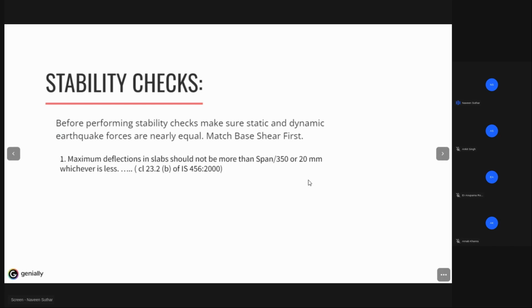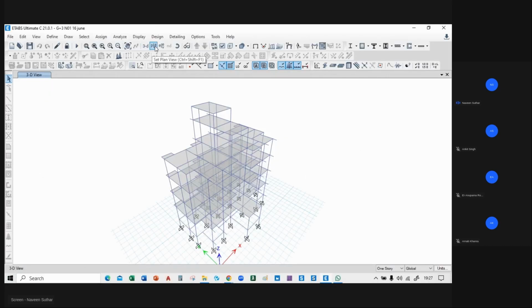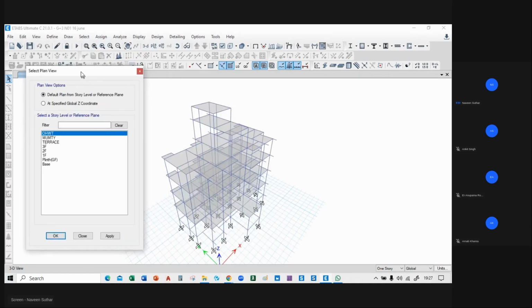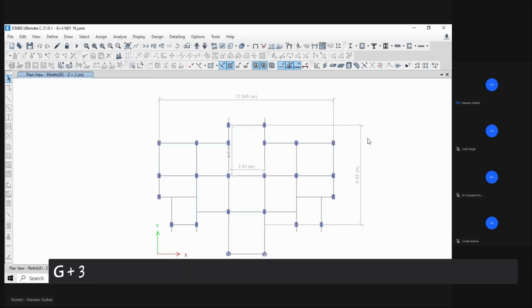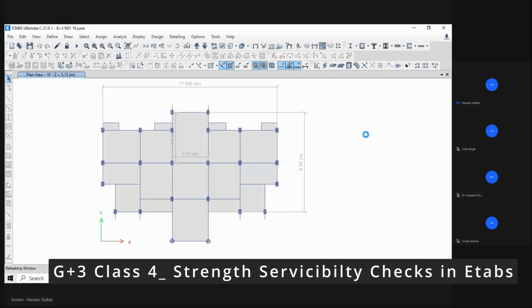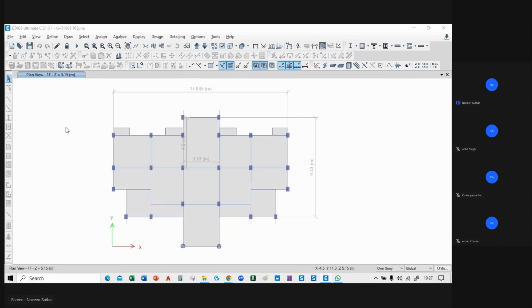So the first stability check is that the maximum deflection in slab should not be more than span divided by 350 or 20, whichever is less. So we'll go to the plan and apply. There will be no slabs at the plinth level, and we will check for the first floor slabs.